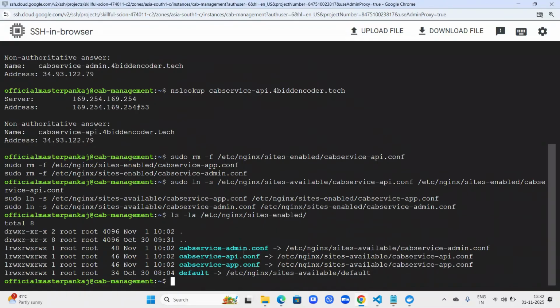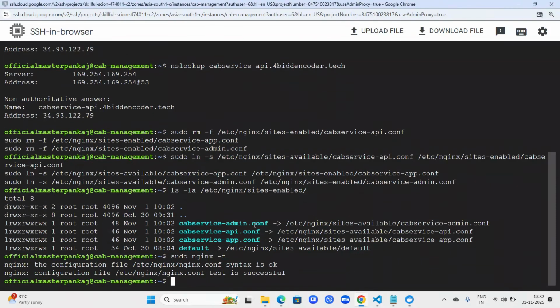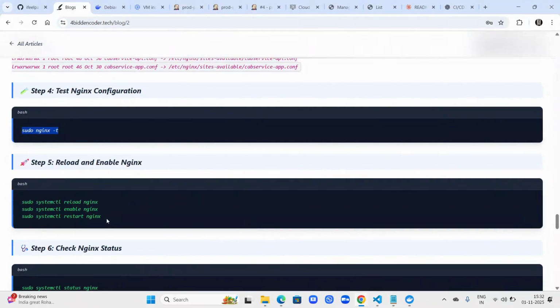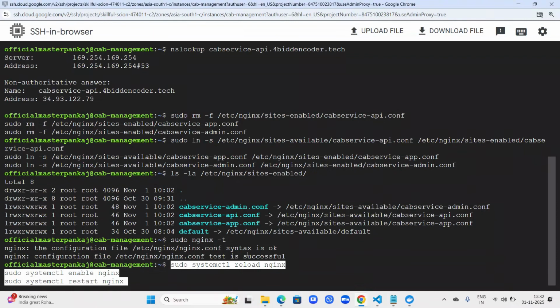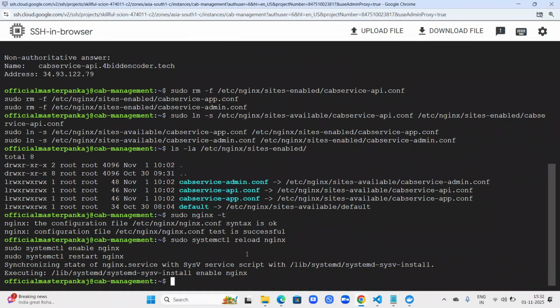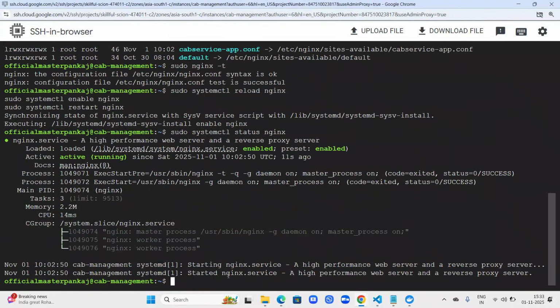Yeah, you can check here. It is showing in blue color, which means everything is working fine. You can also test the configuration of Nginx which you have written. It will show that the syntax is okay, which means everything is fine. Then we'll reload Nginx, enable Nginx, and again restart Nginx. These three things we will do. After this, finally we can check the status of our Nginx. Yeah, it is showing active and running.